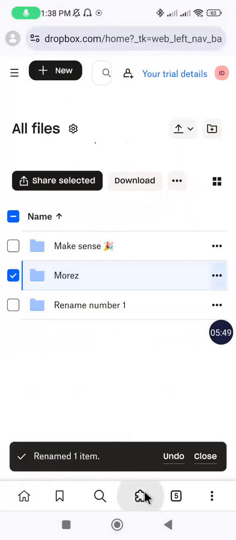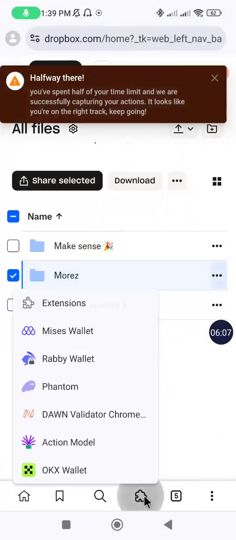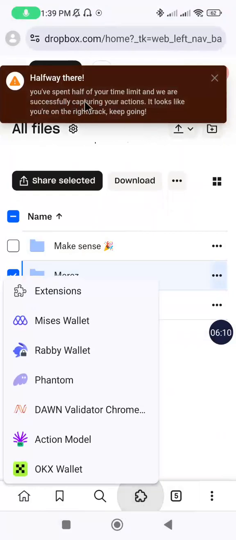Once you have completed all these steps, open the Action Model extension using the icon in your browser, click finish, and you'll be redirected back to the platform where your performance will be scored automatically. You see what I was saying, you have to be fast as well, because the Action Model extension is telling me that I've spent half of my time limit. Every task is timed. You have to be very fast to accomplish each task once open.